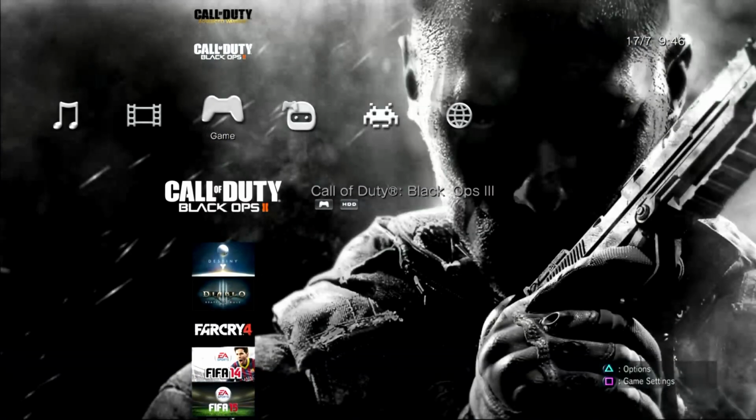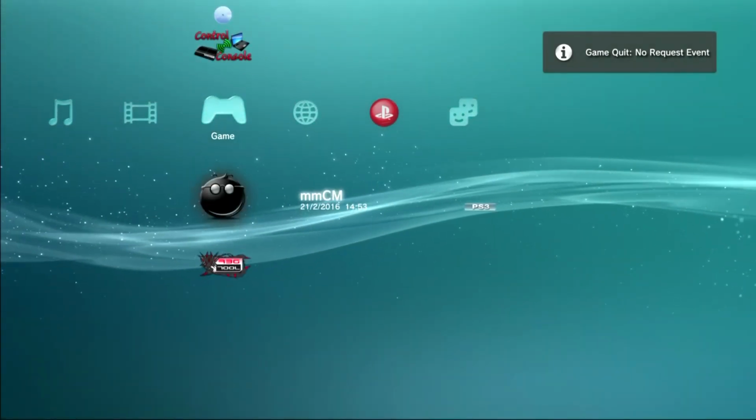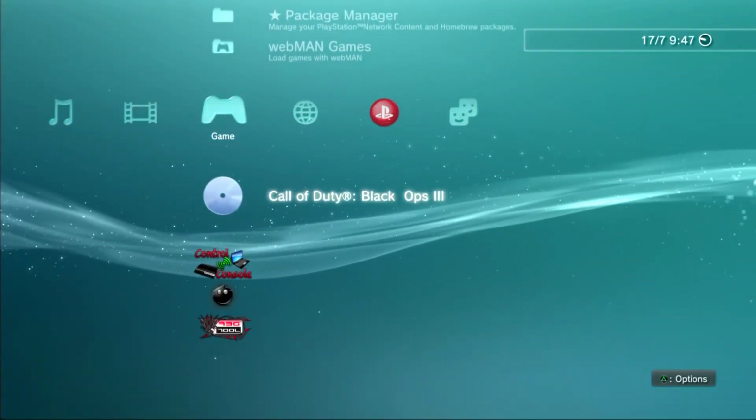In Multiman, you successfully transferred your game from USB or disc to your internal HDD. You can now load up the game with Webman or Multiman, that's up to you, and you can run this game perfectly. I'll show you right now that the game runs and does everything.